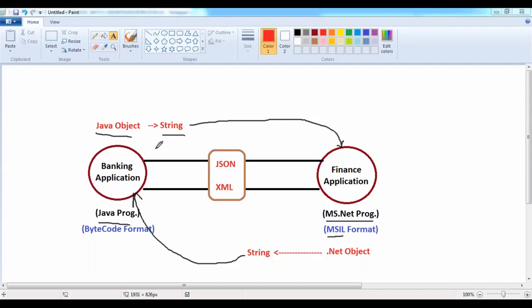For that reason, to convert the data into a specific format which can be understood by the third party, which can be understood by both parties, we are going to use the string format, which can be done by using the JSON format.